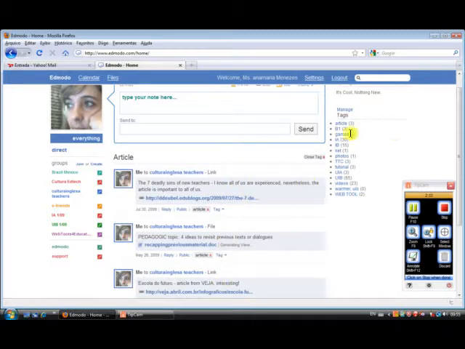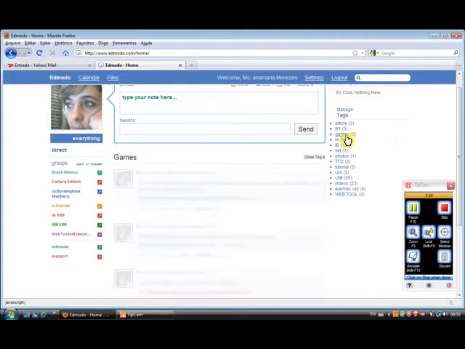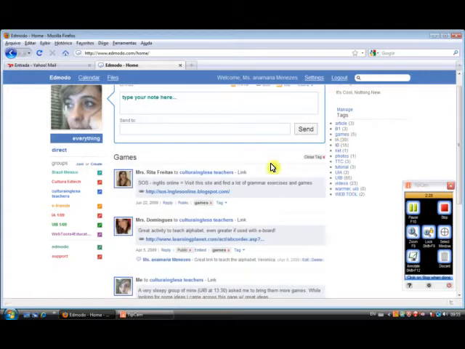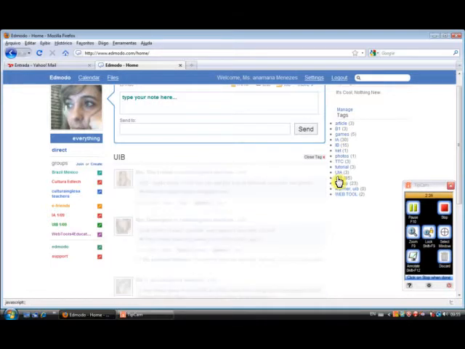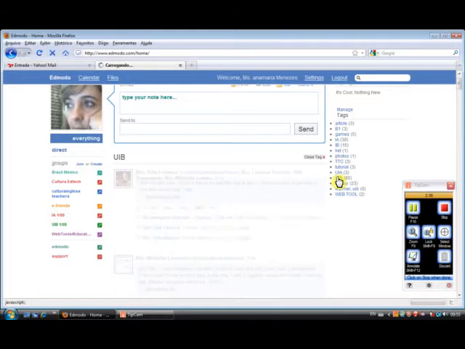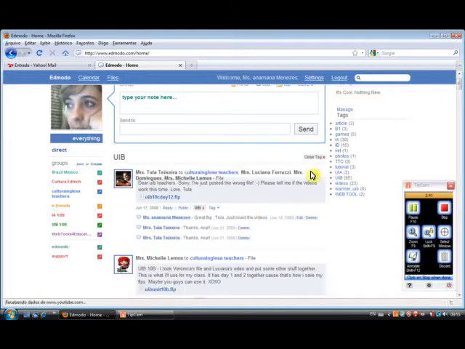Let's see another tag. Games. There are five. So they could be links. Yes, that's it. Can you see? Okay. Now, Upper B, so these are the Upper B files I have already tagged.